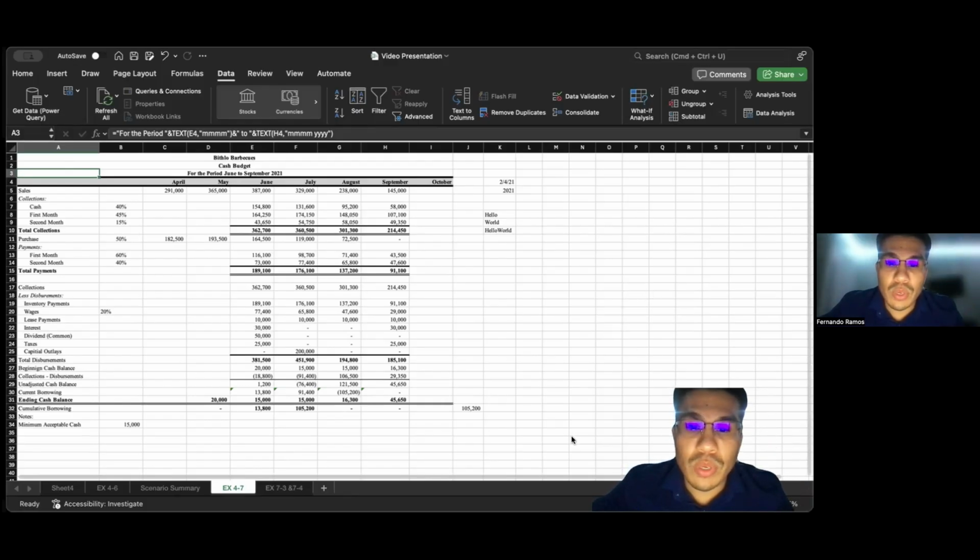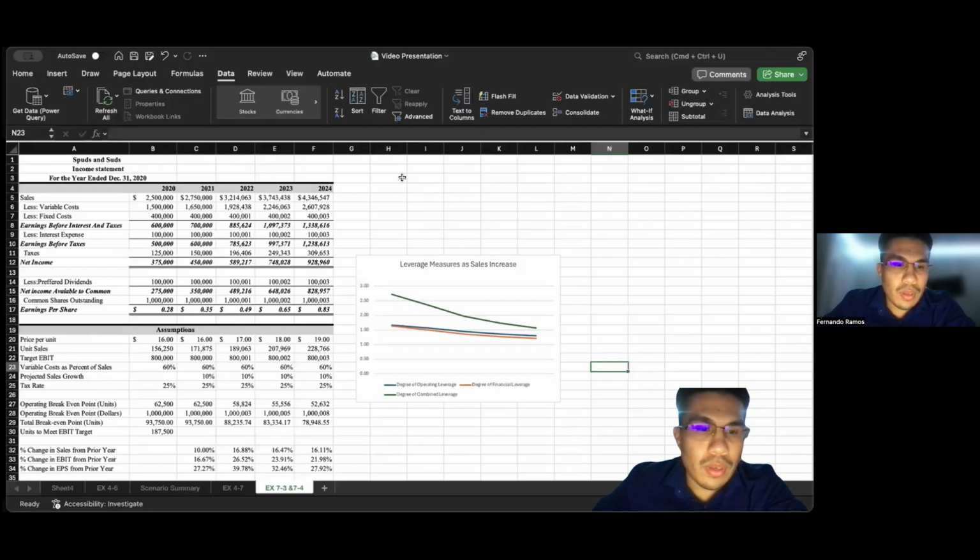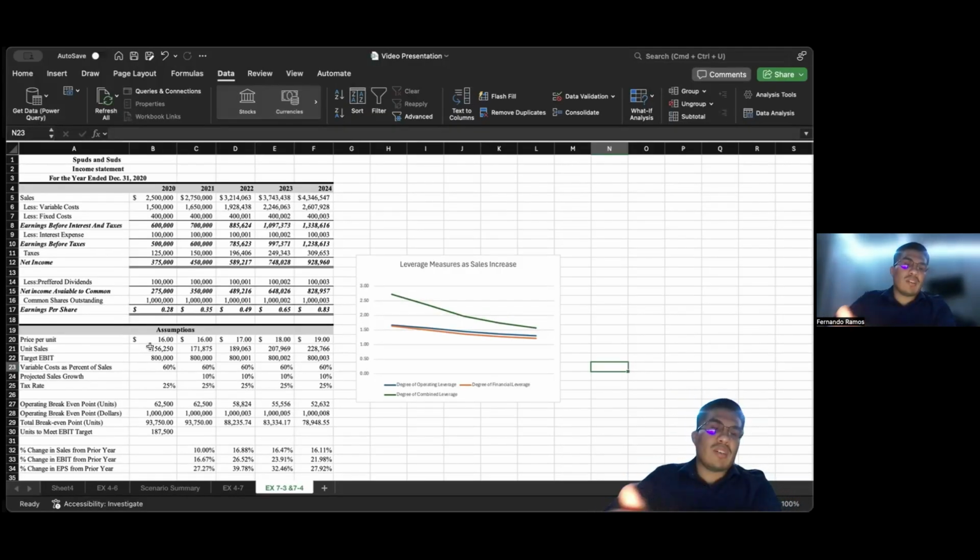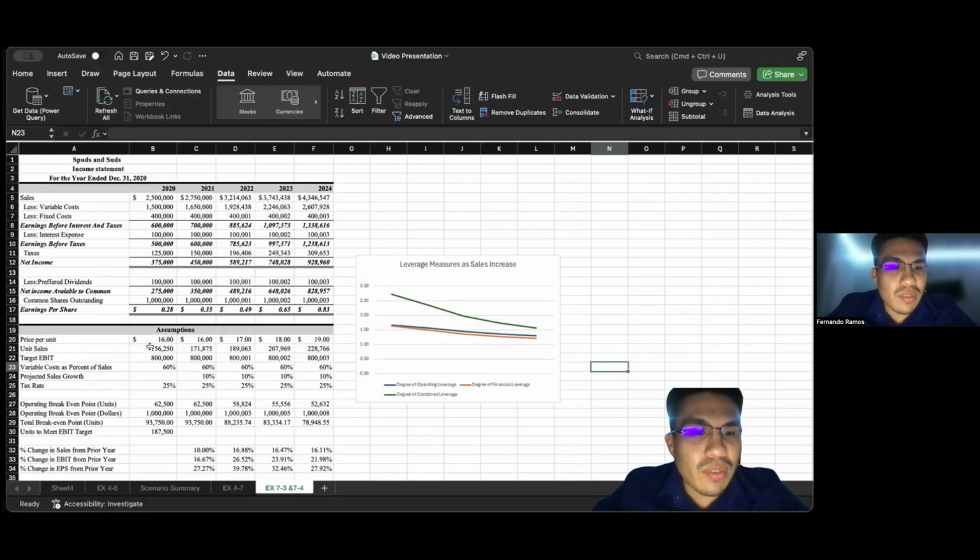On to the next one, we are going to demonstrate goal seek. For this one, I'm going to use exhibit 7-3, but I just want to find the break-even price, basically the bare minimum that we would have to sell in order just to break even.